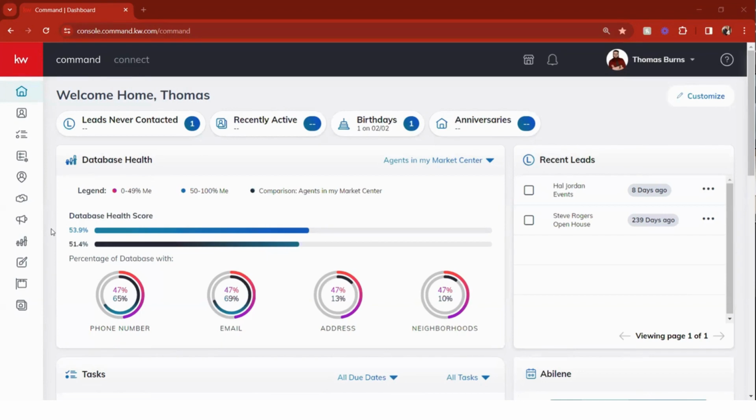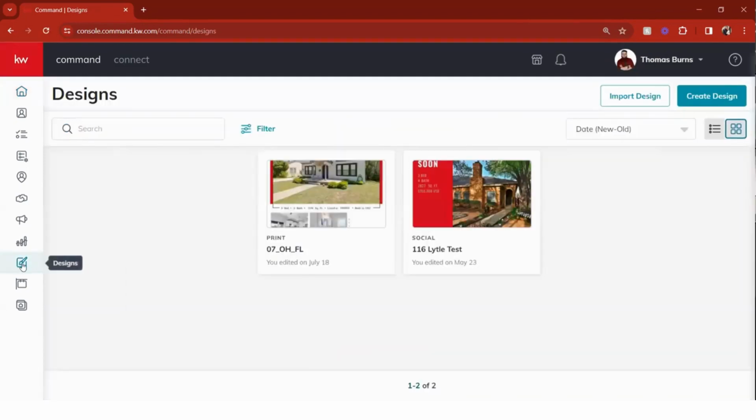So we're going to jump straight into designs, and we're going to base this example off of if one of those contacts we had added onto our smart plans last week came to us and said, hey, yes, I would like to list my house. So we're going to be making a just listed advertisement for a property that we have, okay? We're going to go to designs right here.